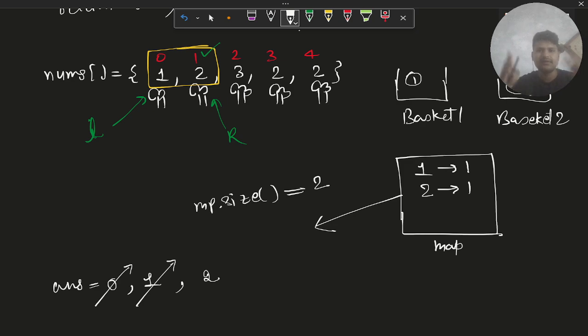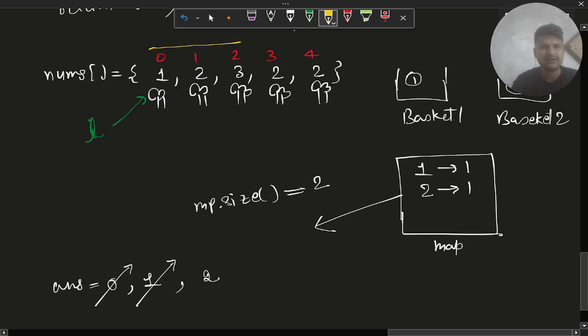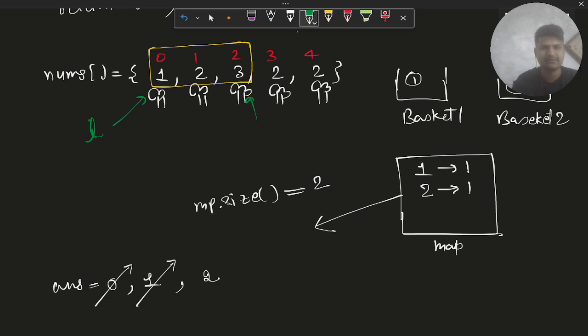Now this window is a possible answer, so we have to expand the window again. We have to maximize it, so we have to expand. So erase this, and now my window looks like this. My right pointer is pointing to this, and this is the new element I have added. So we have to put this into the map. So it would be 3 with frequency 1.